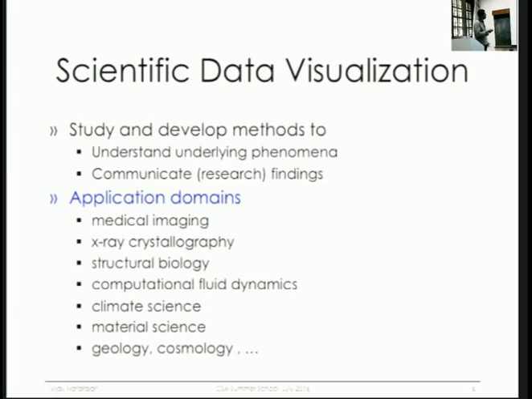So from medical imaging to crystallography, biology, CFD, climate science, material science, cosmology. Several applications. So it's a much longer list than what I have space for here in the slide. Okay. So this is just to set the stage.